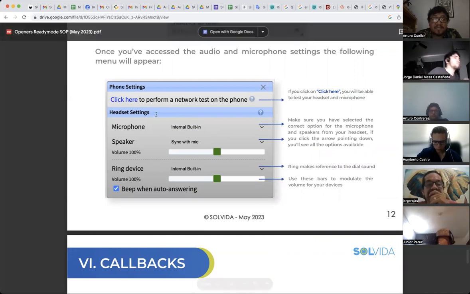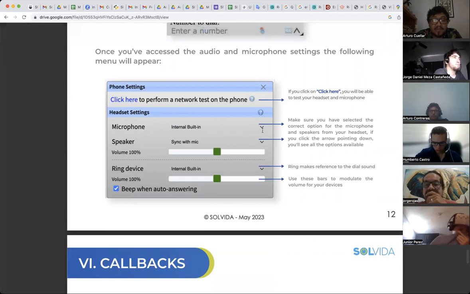You will see this menu right here. In this option, if you click the arrow pointing down, it is going to allow you to select the different devices available for your computer. So just make sure you have the proper device selected in here. If you cannot hear the homeowner, or if the homeowner can't hear you, come here and make sure you have the proper device selected for your microphone and headsets.